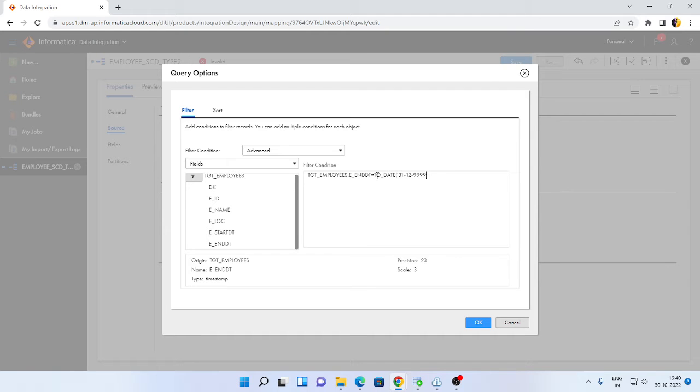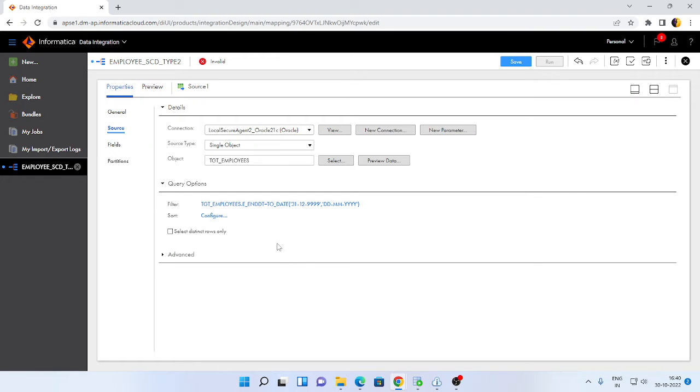The active records' end date is 31st December 9999. So I'm selecting the active records, and I'm not selecting the historical records. So I'm adding the filter condition: the end date should be 31st December 9999. This is the condition I'm adding in the second source. Let's save this source.